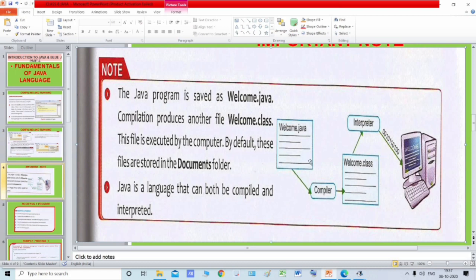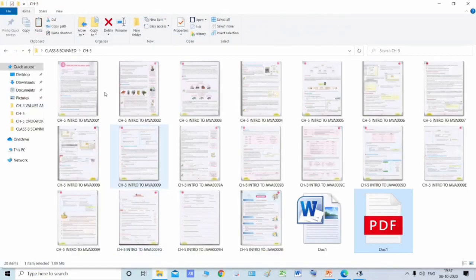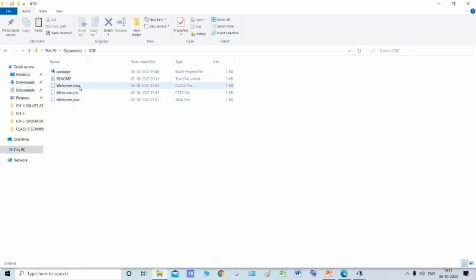So this is the Java compilation process. Now, by default the files are saved in the documents folder. I'll show you. I'll go to my documents folder. See, this is my documents folder, and this is my project file ICSC that I created that day. Inside this you can see there is a welcome.java file which is saved when we write the program, and when we compile the program, a welcome.class file is created after the compilation process. So by default they are saved in the documents folder.